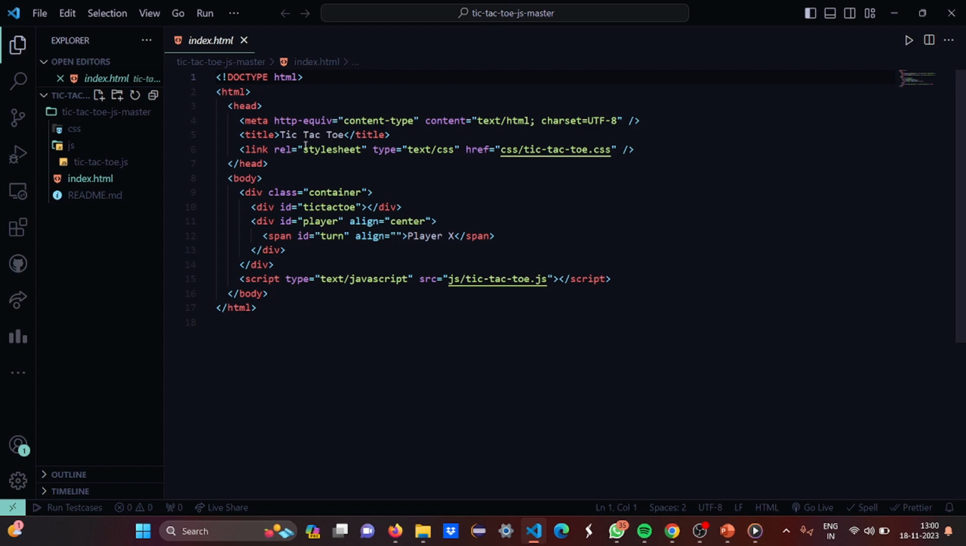Then we are going to refer to the style sheet, that is the text CSS again. So this link I have given here, this is pointing to this. I think you can see my cursor. This is pointing to the CSS.